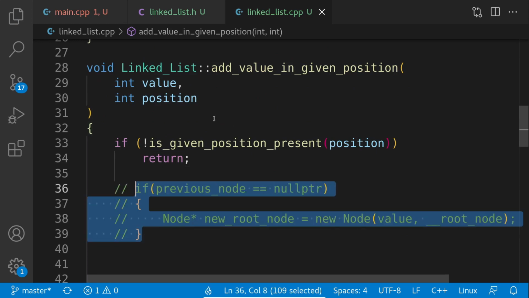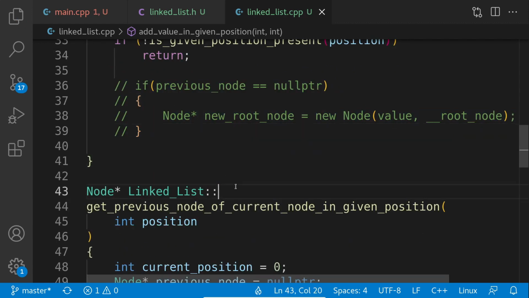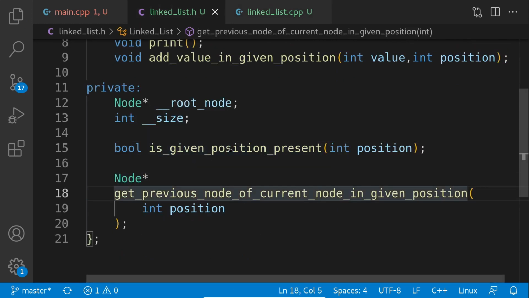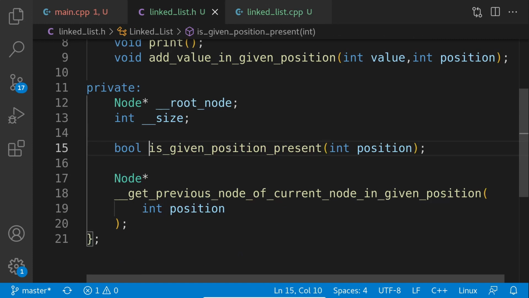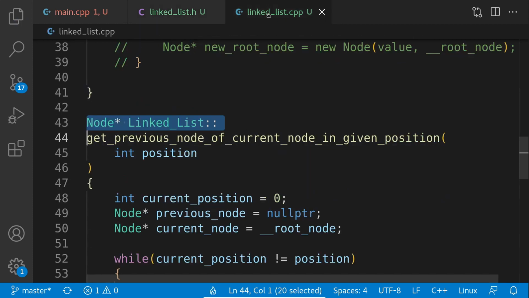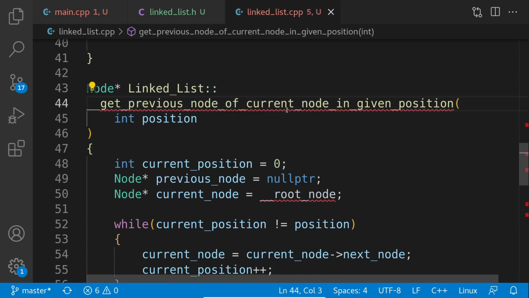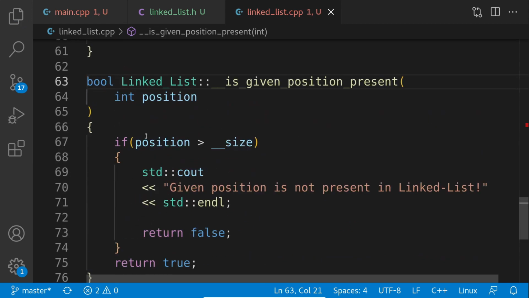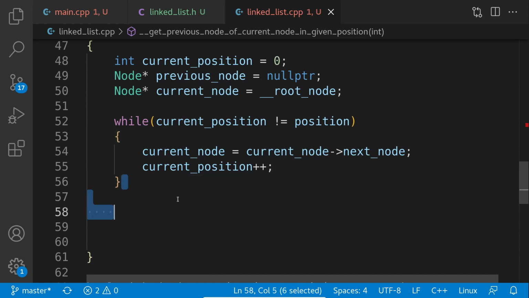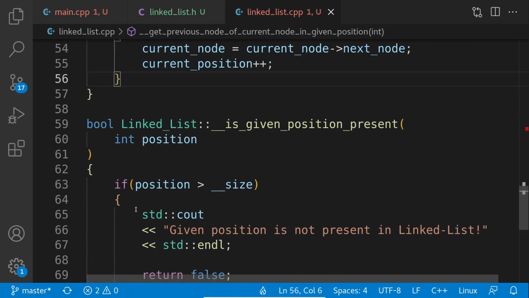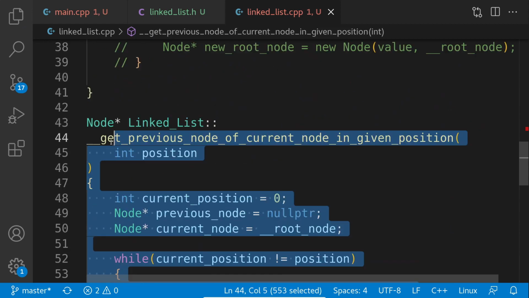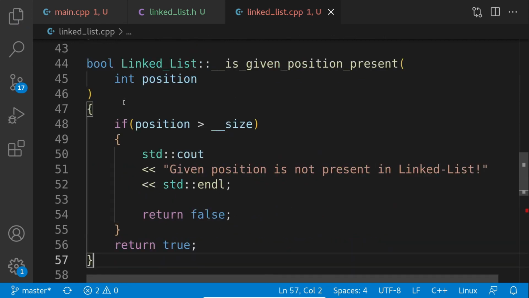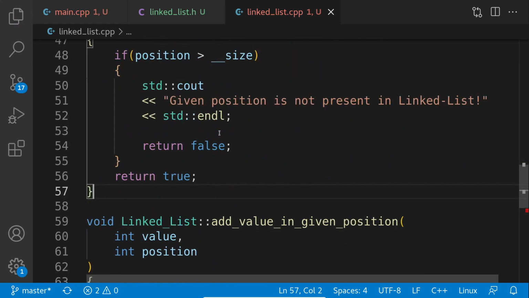Let's comment it out. As a matter of fact, let me just move things to make it cleaner. So here, these are helper functions: get previous node and the given node. Actually, these are private functions. Let me just put double underscores, so these are both private. Let's cut this and move it above. It's not necessary to keep it up, it's just a cosmetic thing I like to do.